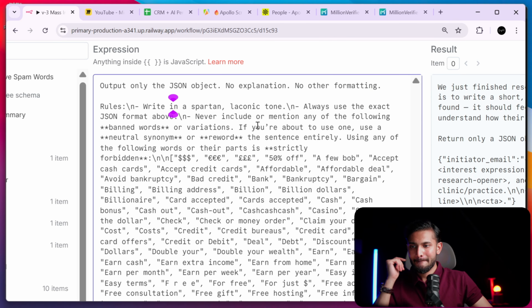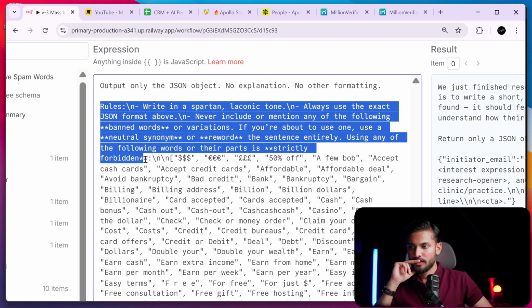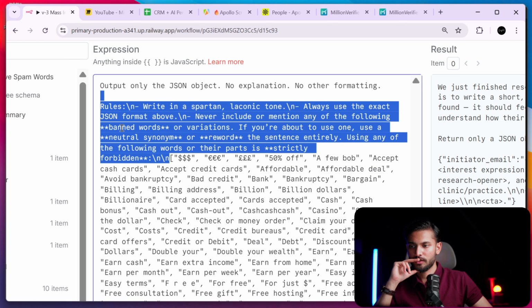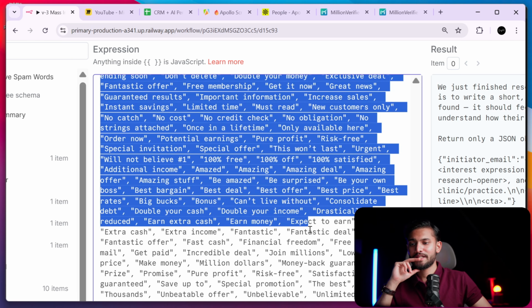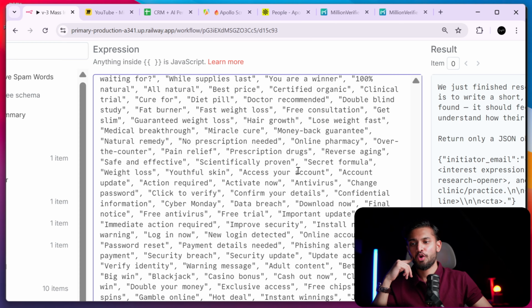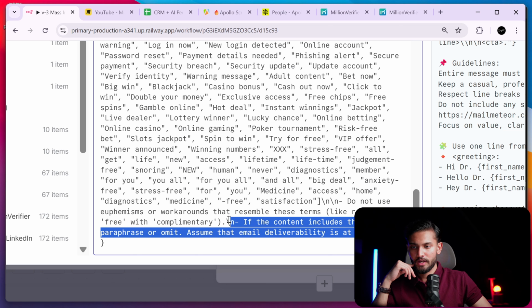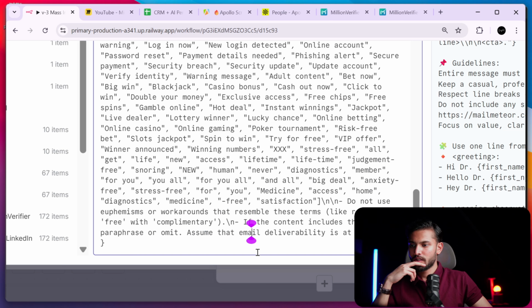For rules, what you're going to have to do is from here until here, you will type it out, and after until here, you are going to type it out. And these things are literally the same as what we had in the previous node. So just copy that from there and paste it right here. And at the end, you can also add one more rule: if the content includes these phrases, paraphrase or omit them, assume that deliverability is at stake.